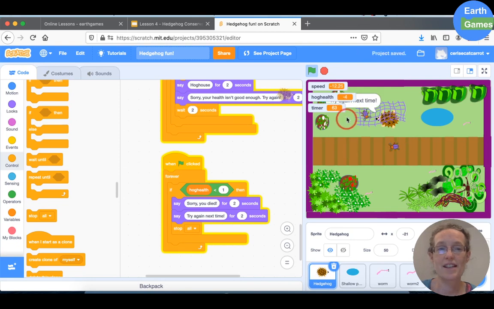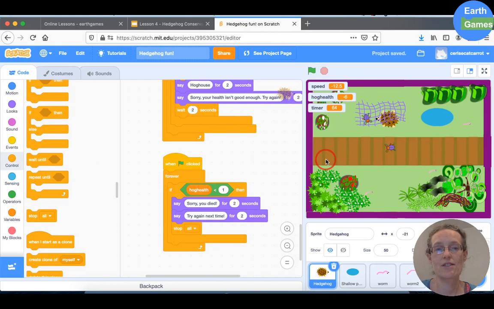There we go. You can see it now. It popped up with the messages saying, sorry, you died. And can you see everything's stopped now? The hedgehog's not moving anymore. The beetles aren't moving anymore. And that's what this stop all block does. It stops all the code in the whole game. There we go. We've added our winning and losing stuff.